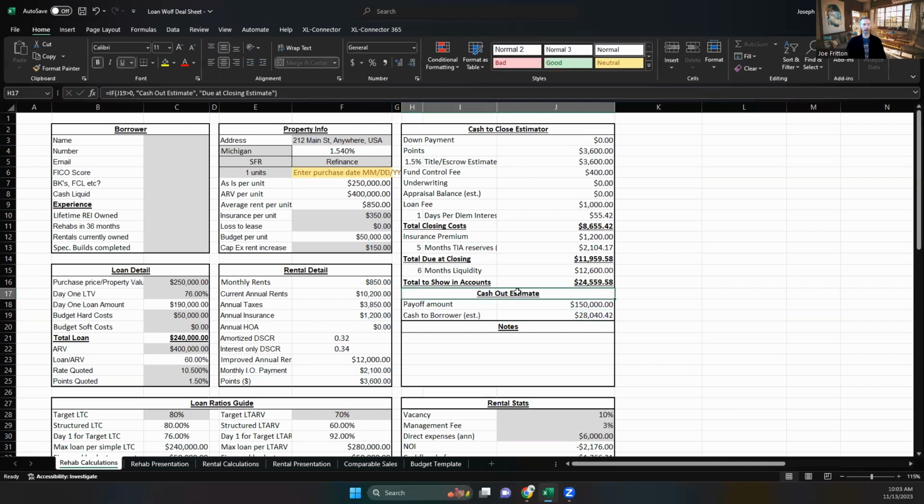It changes to cash out estimate, cash to borrower estimated. So in this scenario, if you only owe $150,000 on it, it's going to calculate all of that automatically and say you can expect to receive, after all closing costs and fees, about $28,000 cash back to you out of the transaction. So this is a very helpful section of the calculator and helps you keep track of what you can afford and if the loan is worth doing.